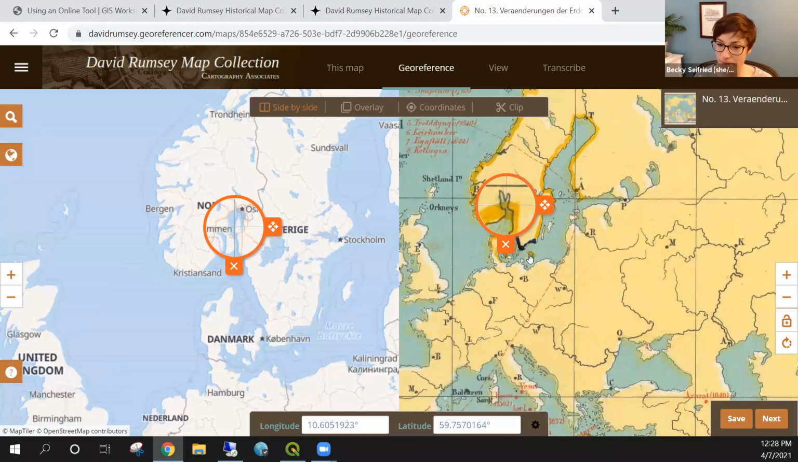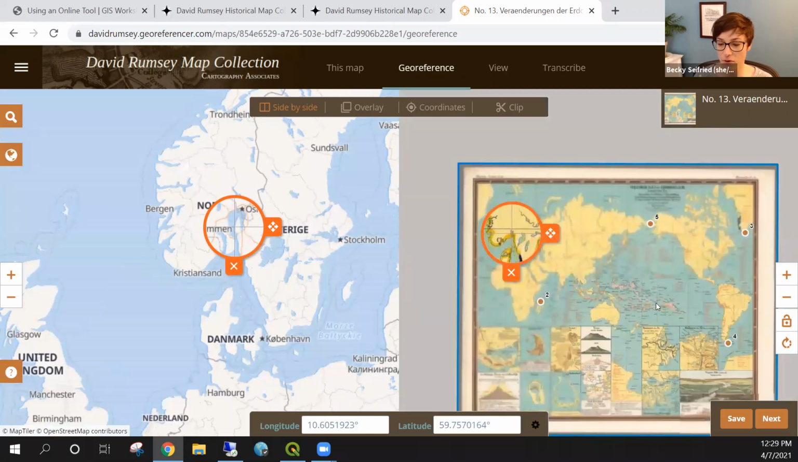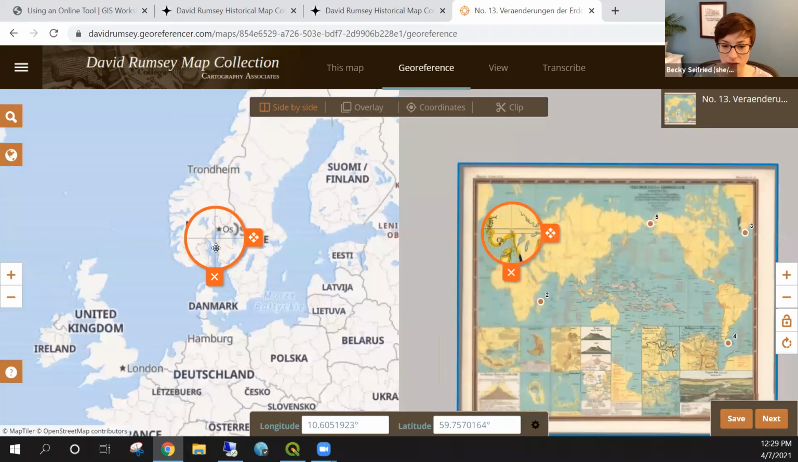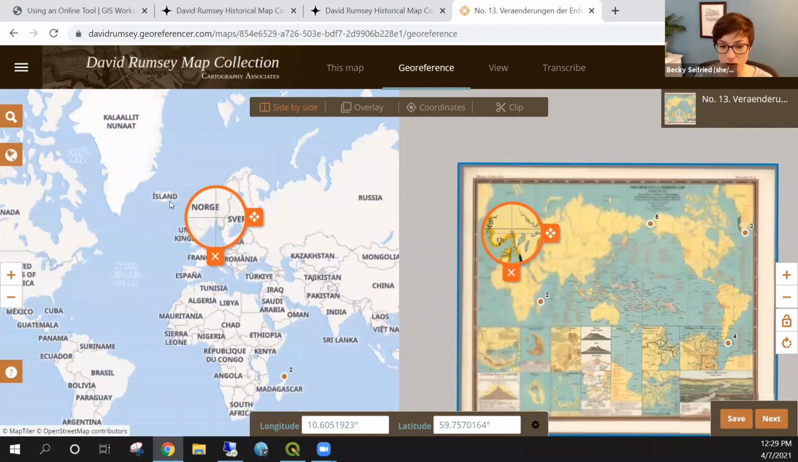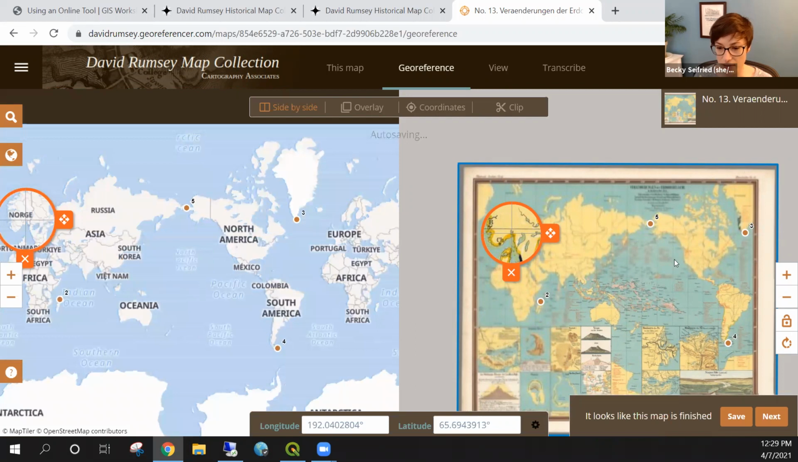That looks good. All right, so now you see I've added 1, 2, 3, 4, 5 points. For a standard georeferencing, all you really need is 3 for most cases. And it is no longer showing me the "please add more points." So maybe we can try overlaying and seeing how it looks.